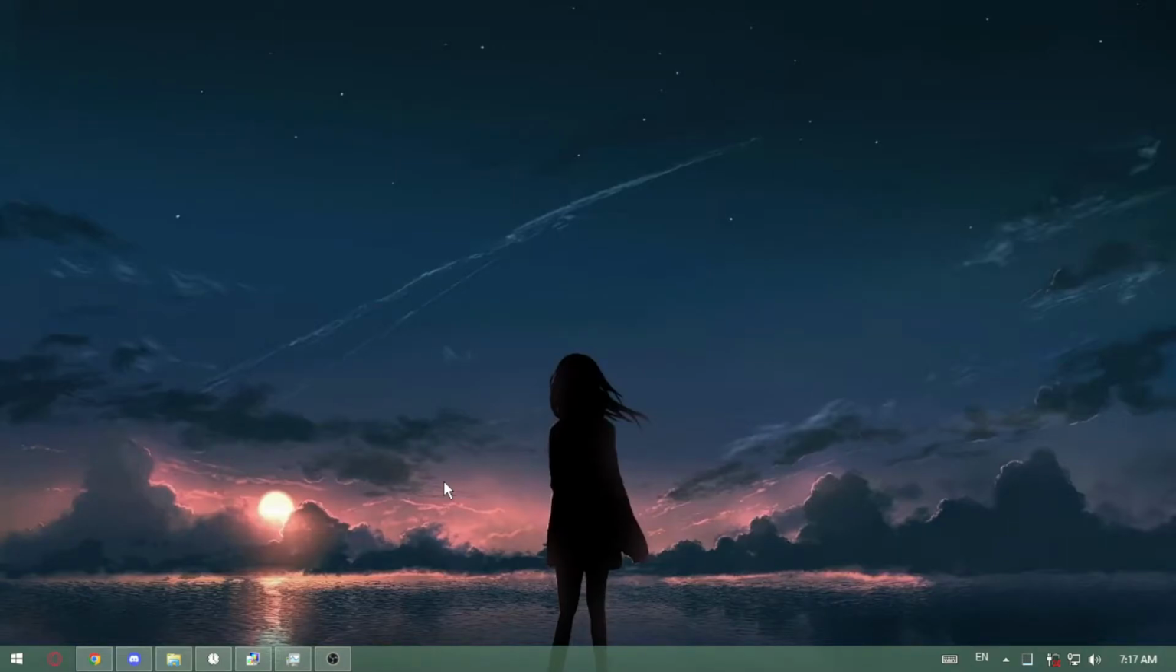So, you're tired of Lunar Client taking so much of your precious RAM that you won't be able to do literally anything on your computer. It really sucks. So, I'm here to help you with that, so let's just get started.